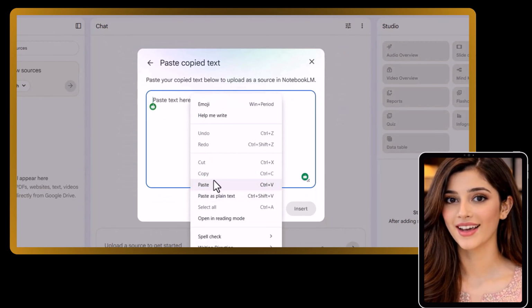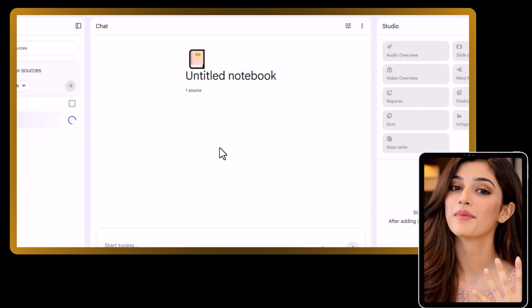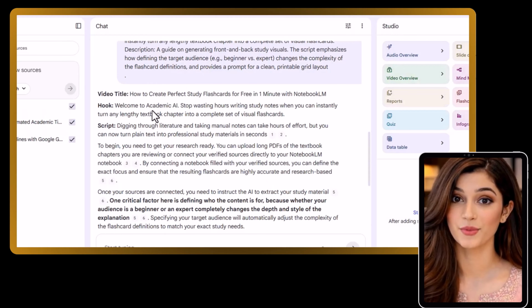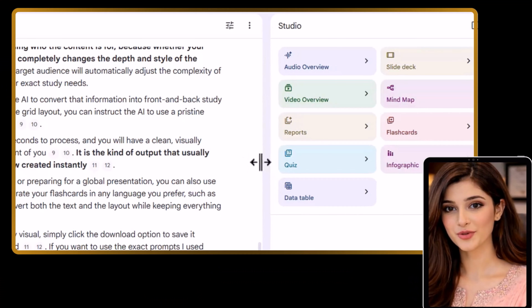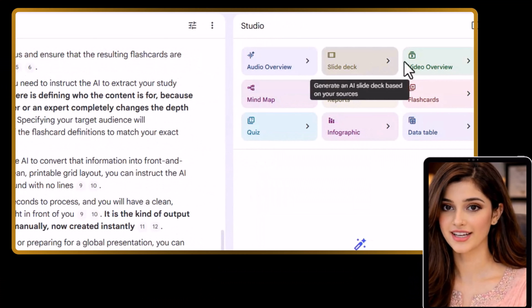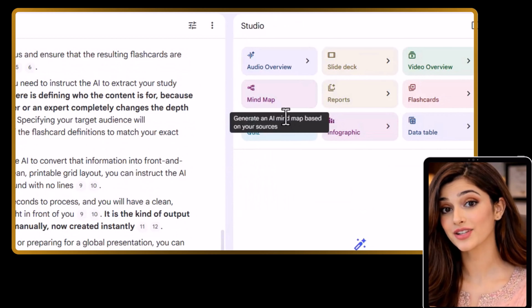Now comes the part that honestly feels a bit magical the first time you try it. Now we're about to turn that script into a real, complete video, voiceover, visuals, animations, everything generated in one click. Here's how it works. Go to your video-specific notebook, the one that contains your idea and script. Inside it, find the Studio tab.